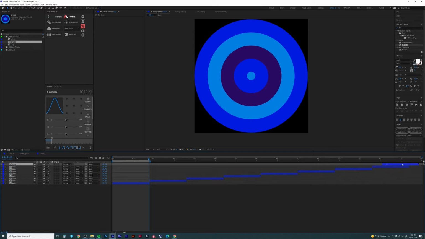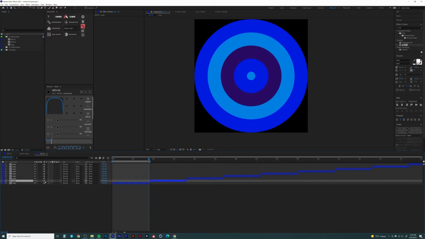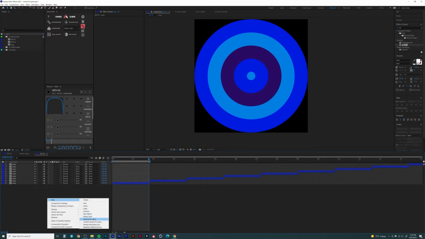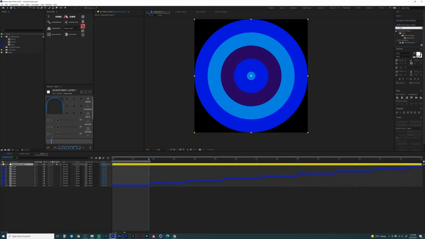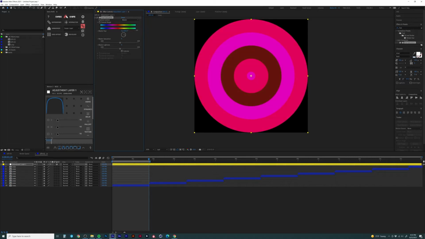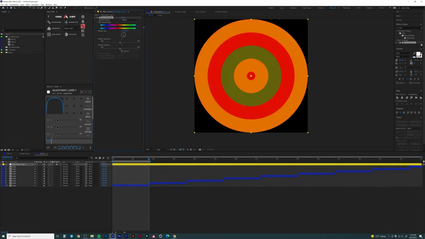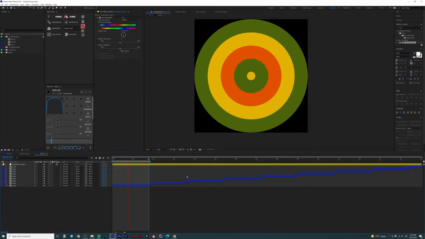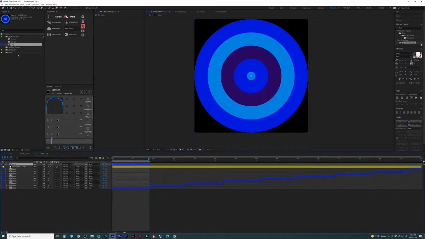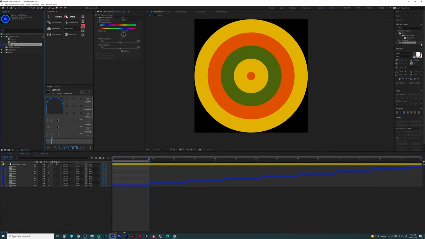I'm going to duplicate the GFX1 comp into a GFX2 and create an alternate circle animation by adding an adjustment layer and just shifting the hue. This is a quick and easy way to create alternatives to comps. So I'm just going to shift the hue. Cool, that looks good. I'm going to do it again one more time.